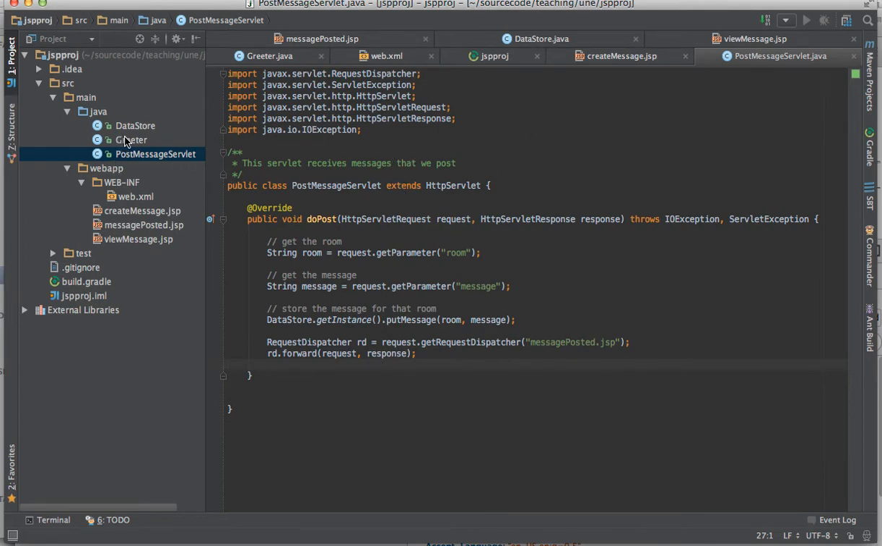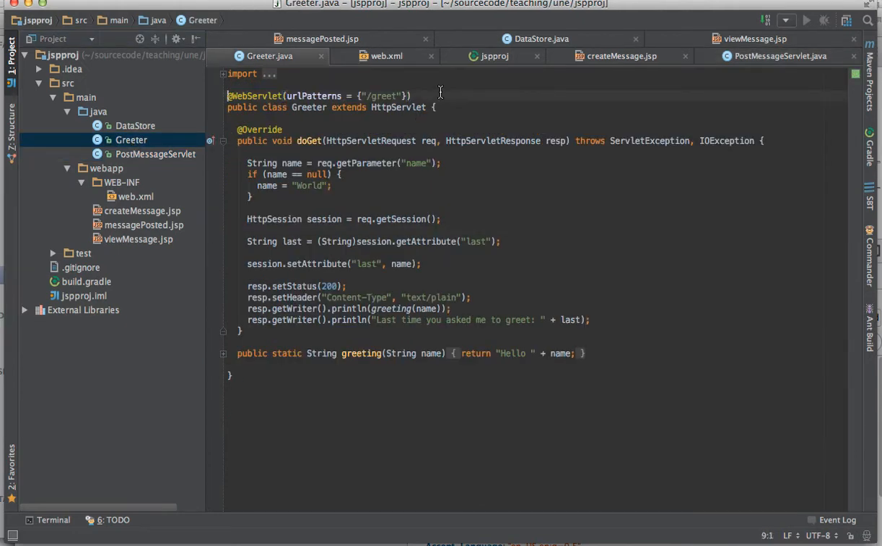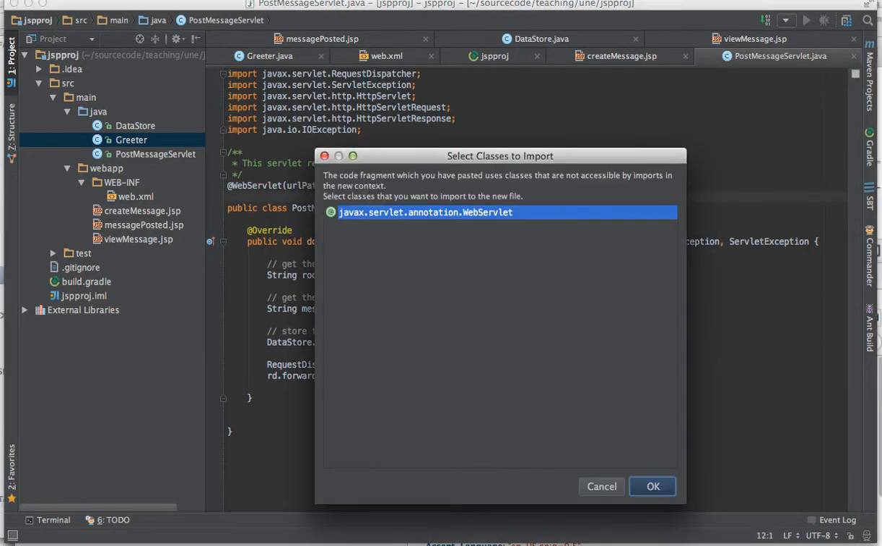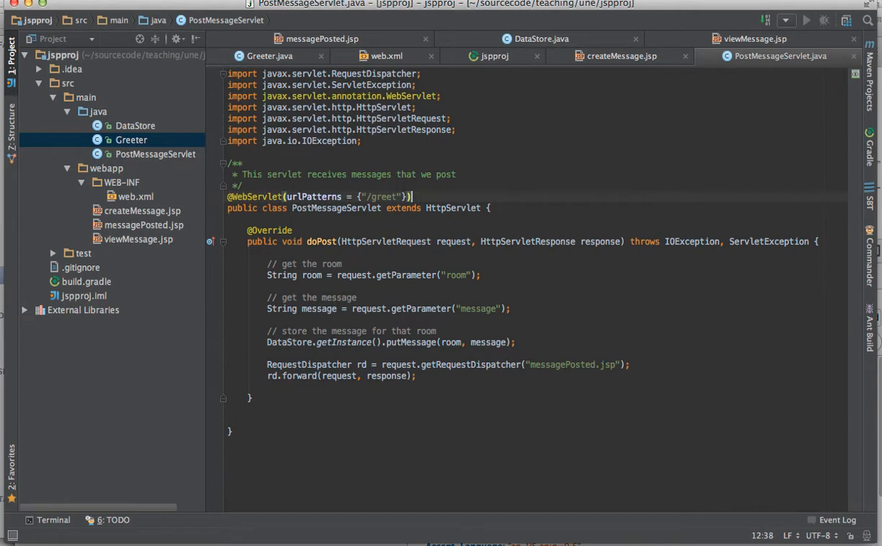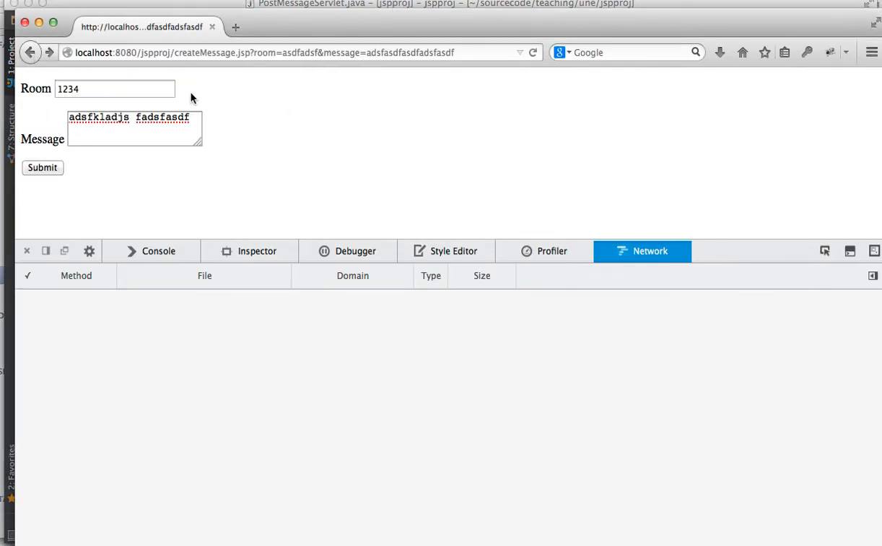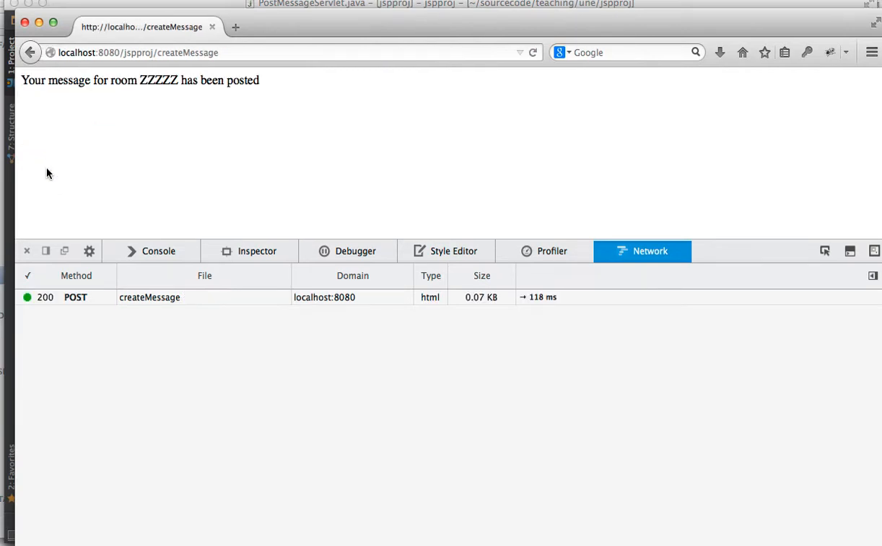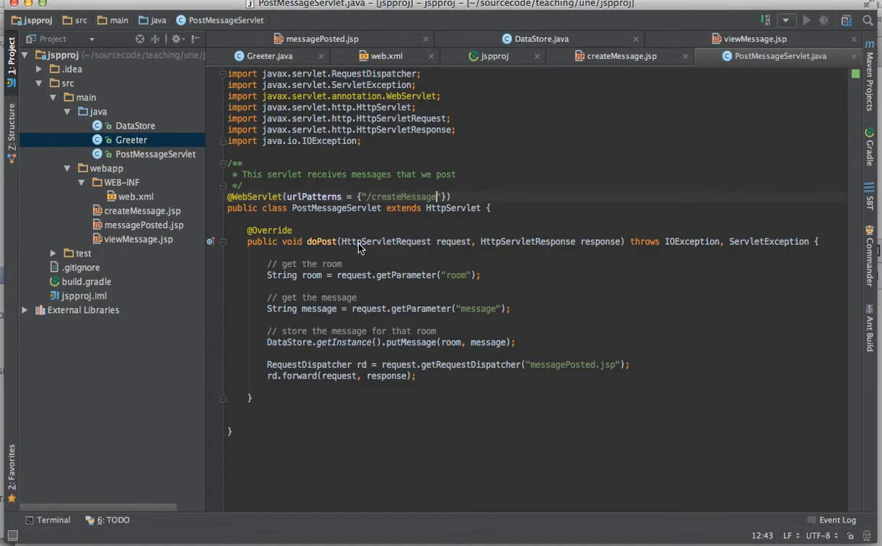And so how am I going to map this servlet? Well, let's go and grab the mapping example from the greeter servlet. And let's put this on the post message servlet, importing the annotation. And so I've got @WebServlet urlPatterns equals, and it needs to be create message. Okay. And let's go back, reload the page, and hopefully Gradle's had enough time to restart my web application. Let's see if it works this time. And it did. So it made my post to my servlet, and my servlet forwarded the request on to my JSP that's produced my response.